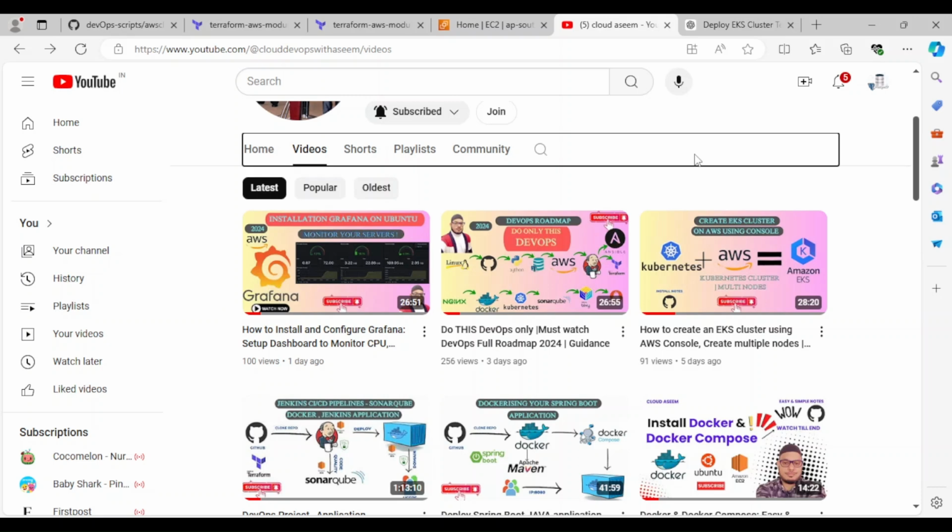Today we are going to walk through the process of deploying an EKS cluster, basically the Elastic Kubernetes Service, using Terraform. This is an essential skill for anyone looking to manage scalable containerized application hosting on the AWS cloud. So we are using AWS services.